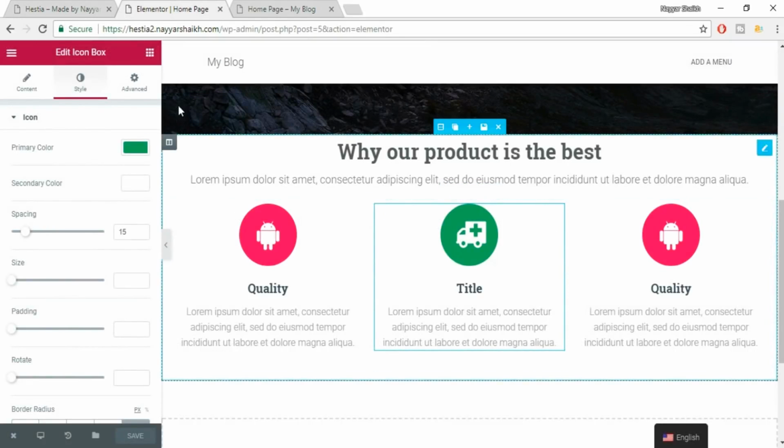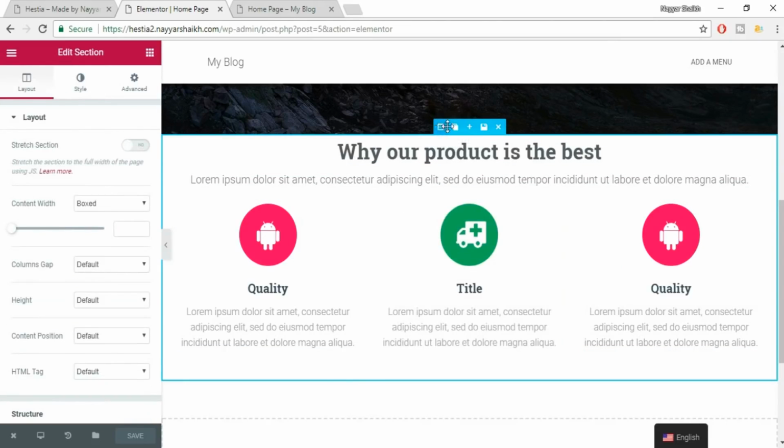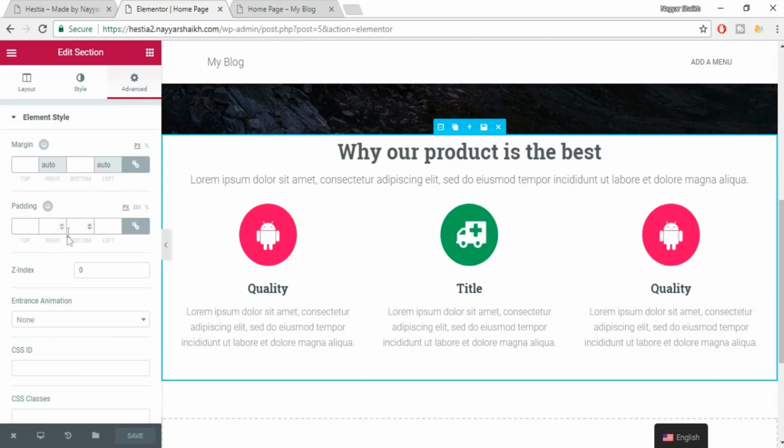So let's add that. So what you'll do this time, you'll select the main section. As you can see, everything is under a single section. This title, all these columns are under a single section. So we'll select this section. When we click on this, the whole section is selected. Now go to advanced, and here you have some options like margin, padding, and so on.